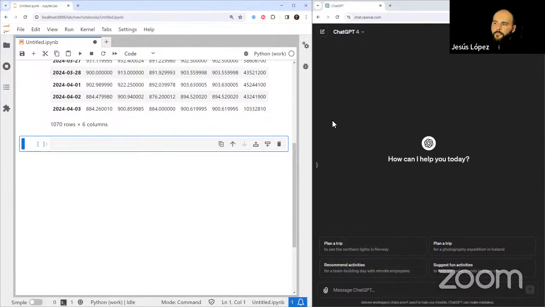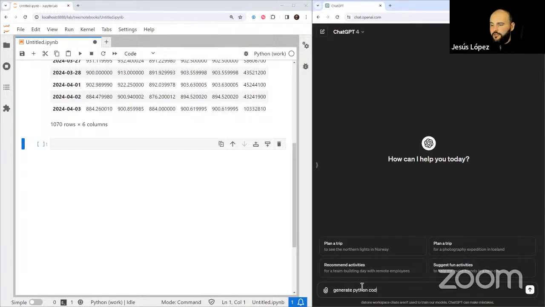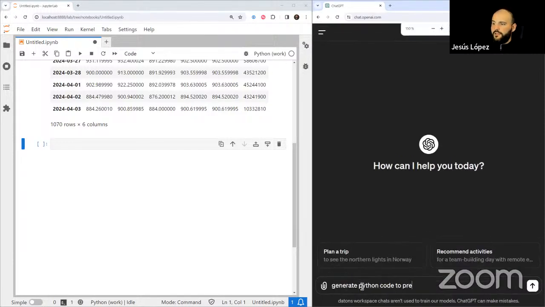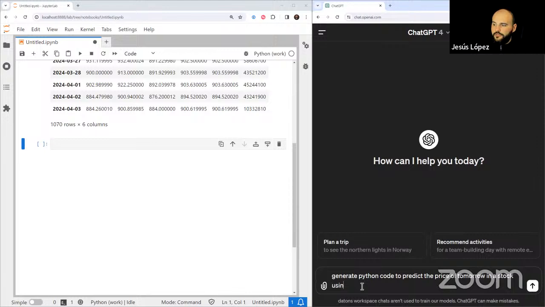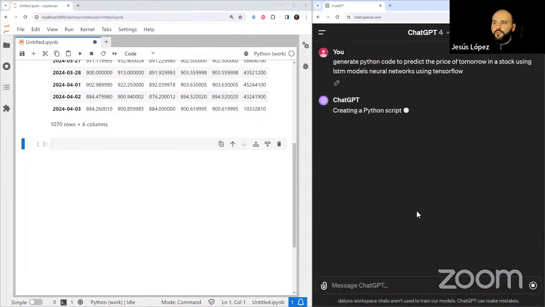Okay. So in ChatGPT, if I want to do an LSTM, I will ask: generate Python code to predict the price of tomorrow in a stock using LSTM models, neural networks, using Keras or TensorFlow, which is a Python library that works with neural networks.